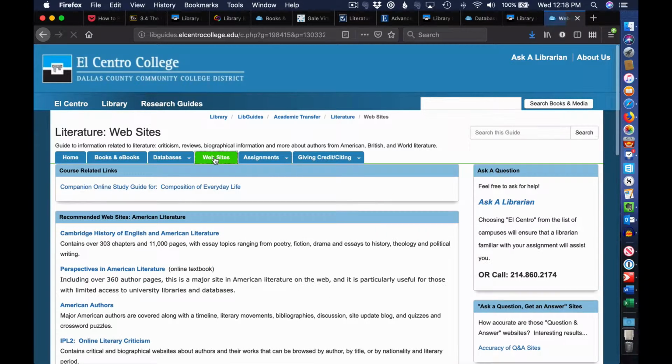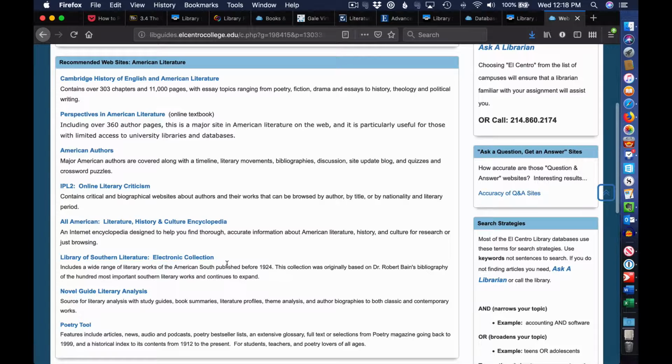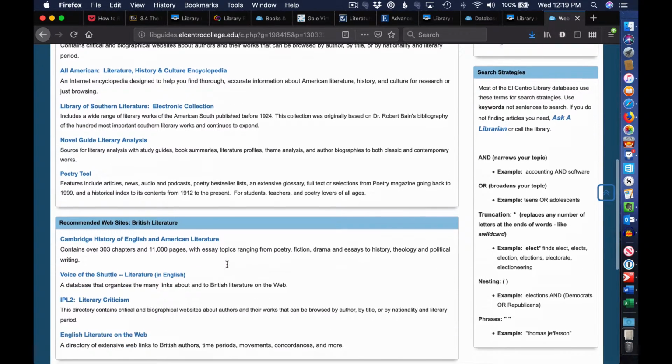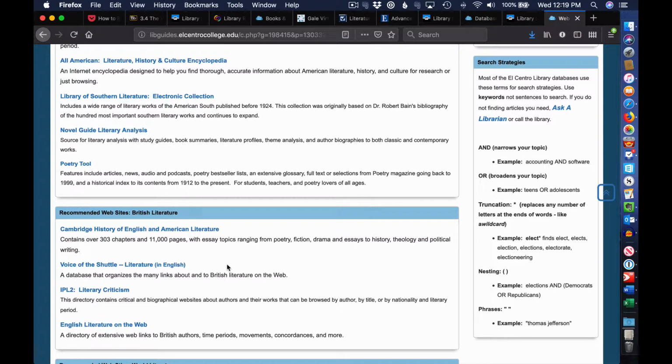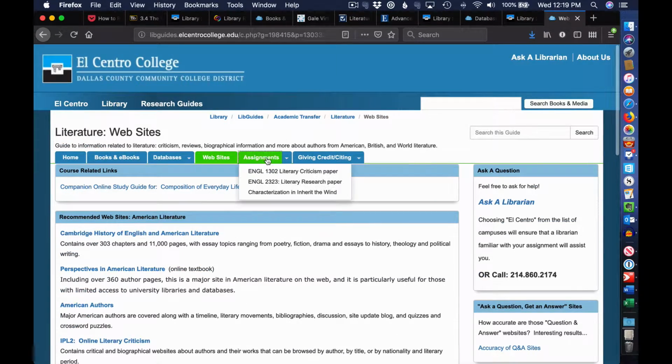If you go to websites, it will show you some recommended websites, but I recommend that you probably not do these because they are not going to give you the kind of literary criticism that you need. And this has information about giving credit, the MLA, how to do that, Noodle Tools, which we've gone over a little bit in the past.